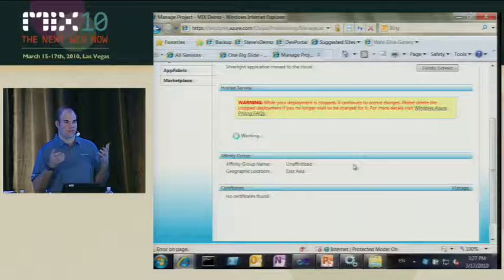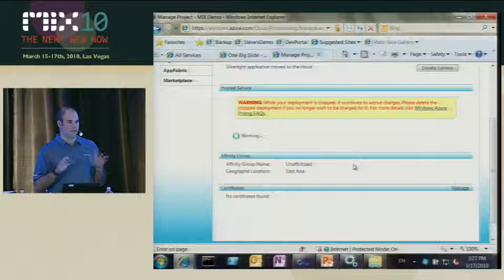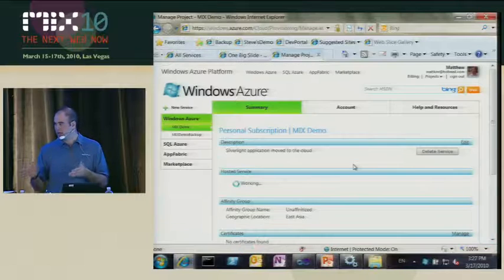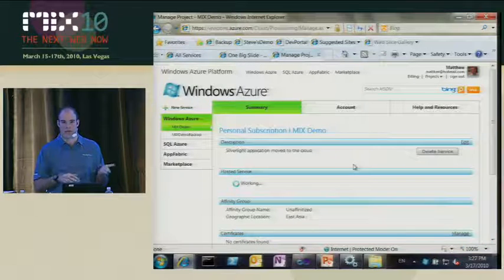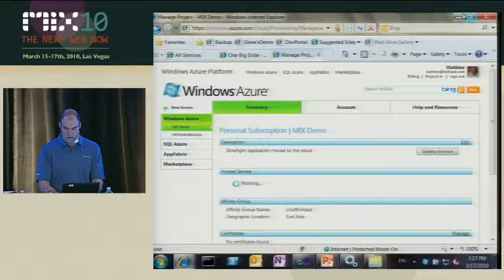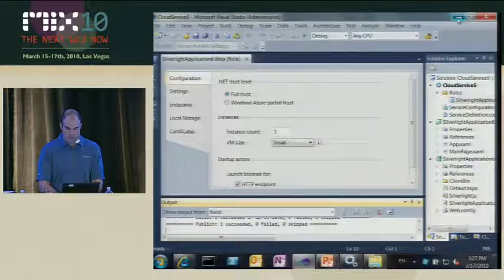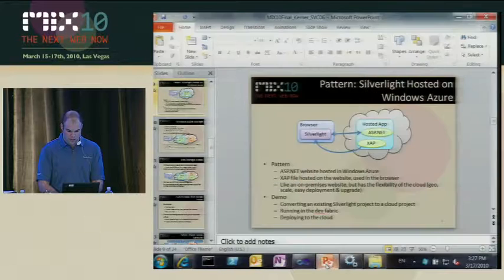And usually it takes maybe 5 minutes for a service to start up because there are a bunch of VMs that now have to boot. And so I'm not going to wait for the 5 minutes to go by. I'm going to go back to the talk, and we'll come back here later on to see what's going on while that starts up.